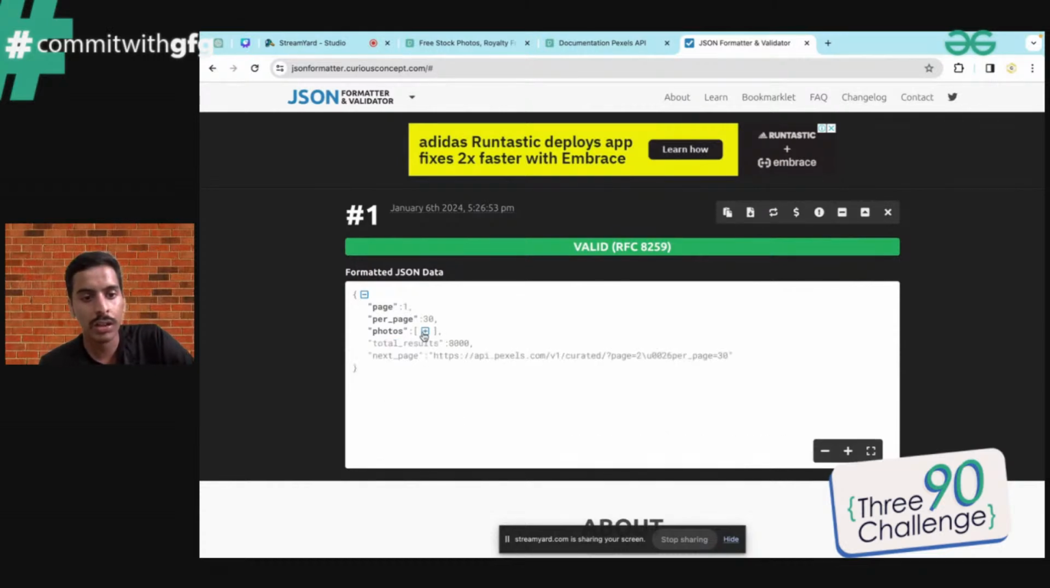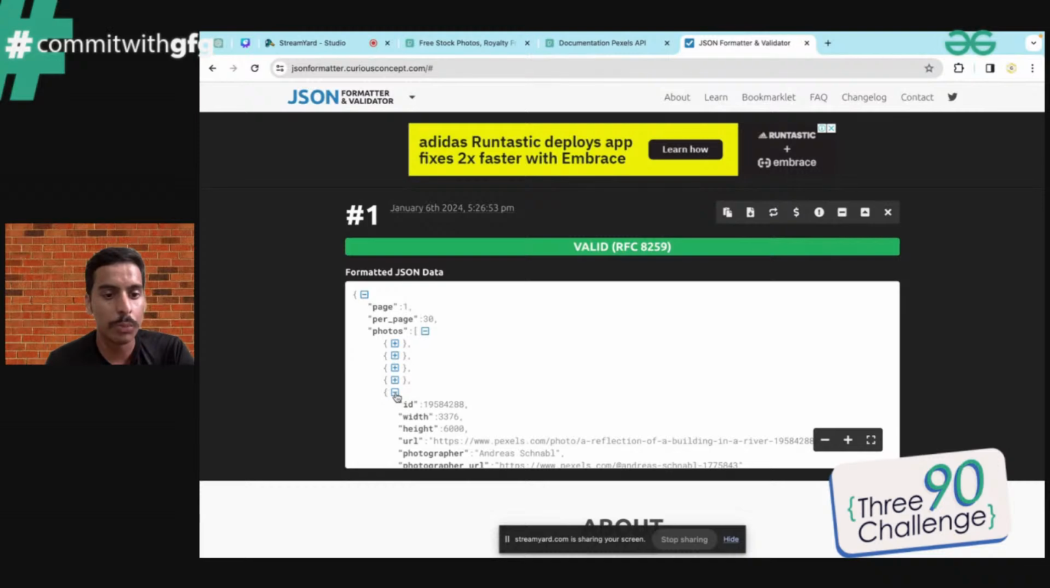Inside this, firstly is our JSON object, which will consist of 5 different fields. First are page and per page, which we specified in our API call as query parameters. Then comes the array of photos, which will consist of the 30 photos. Then the total results and the next page call. Inside this photos array, there are 30 different objects, each consisting of one photo.